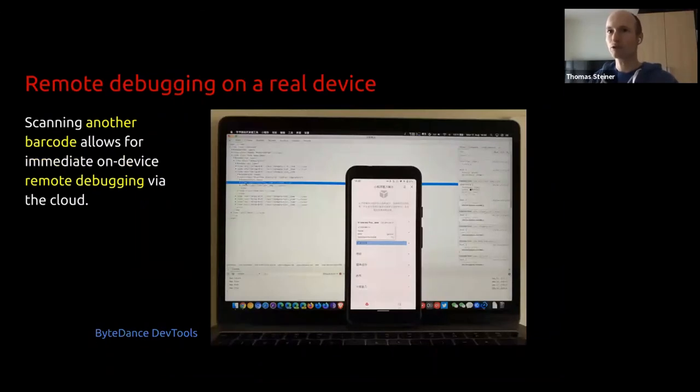You can also remote debug. The flow is almost the same. You just press a different button. This shows a different barcode. And then you can directly, with your big laptop or big computer screen, debug or remote debug the small application running on your device. So you can see here, I've highlighted something, a label or a select box here, and I can inspect it with my big laptop.